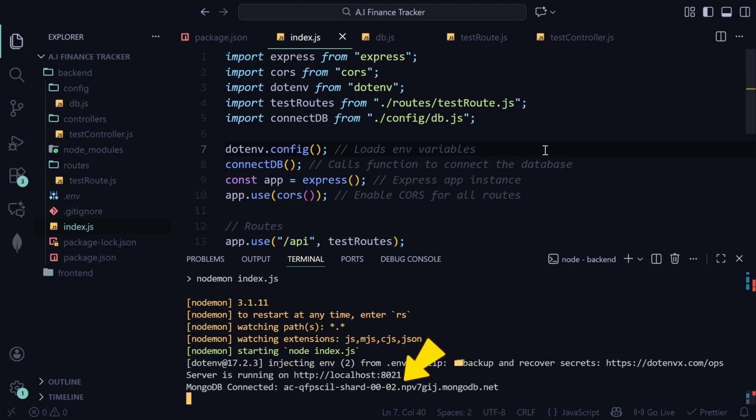And with that, we have properly configured our ExpressJS application with a test route. We have configured CORS for our application as well as Nodemon. And we have also finally connected our backend API to a MongoDB database.